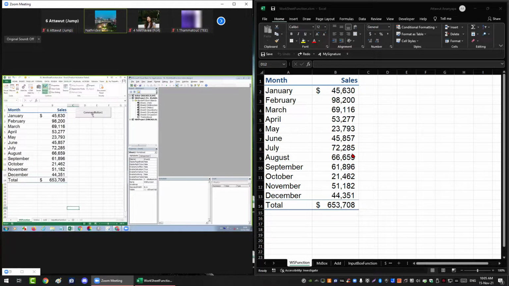Okay, and then I insert an ActiveX command button here. Then here I can change the caption. I made it like a cell summary. Okay.